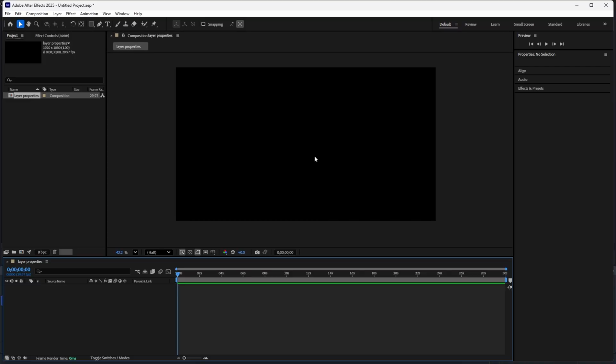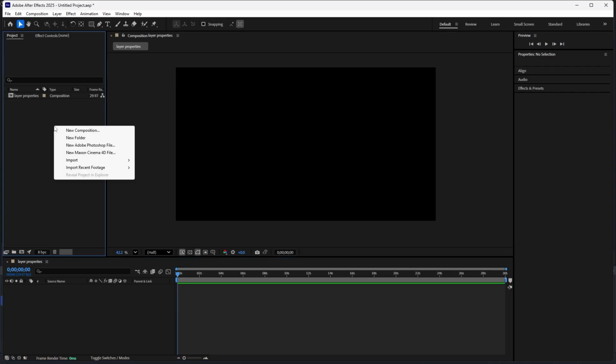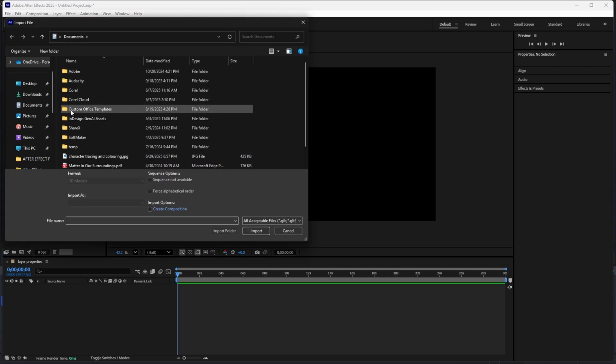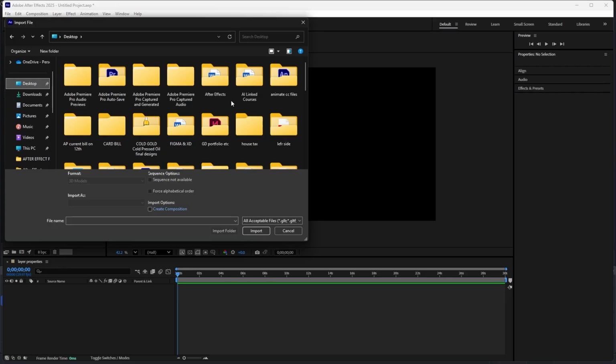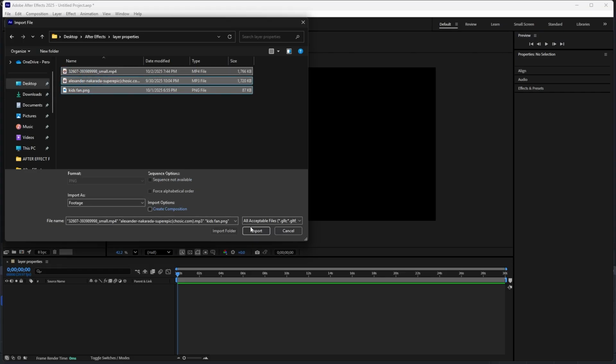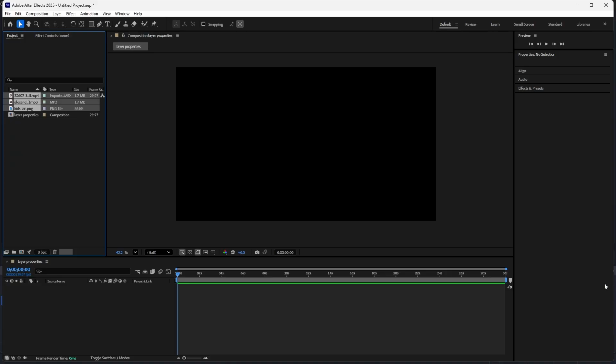Okay, this is my composition. So in the project panel, open any reference. So here, import file. So on desktop, zip folder, After Effects. Here my layer properties references are there. So select these three and import. So imported all these things, right?